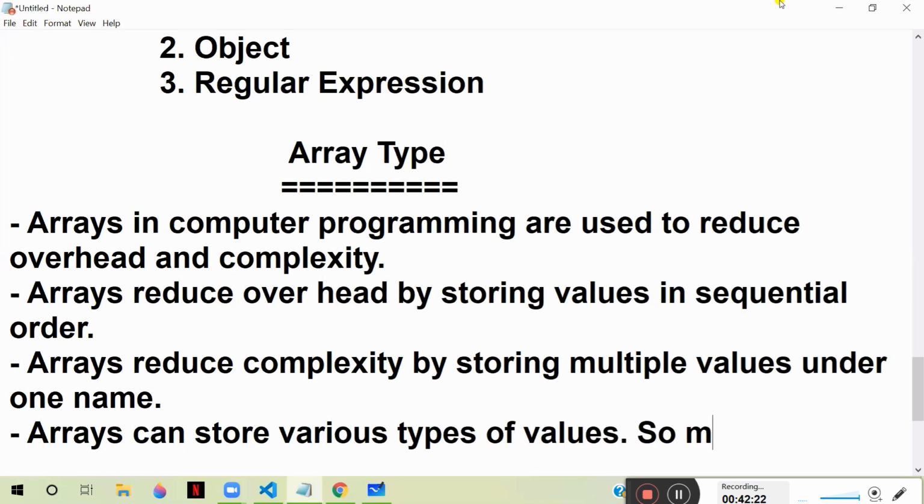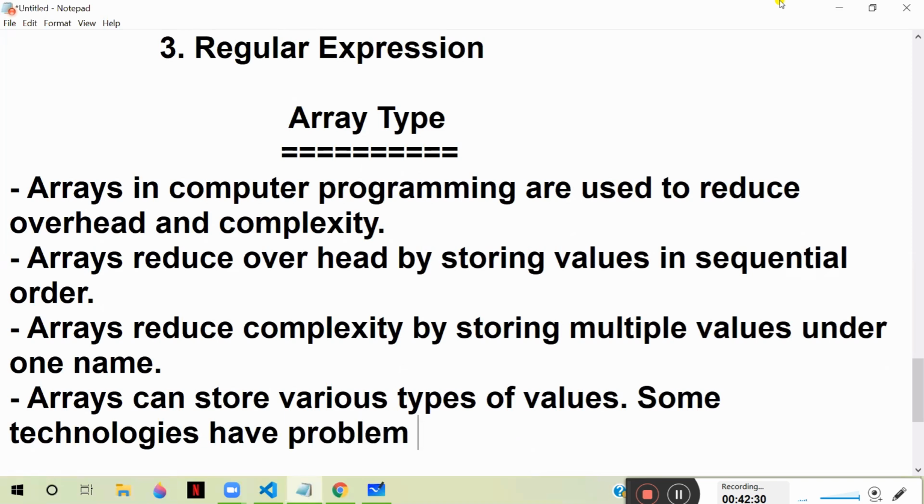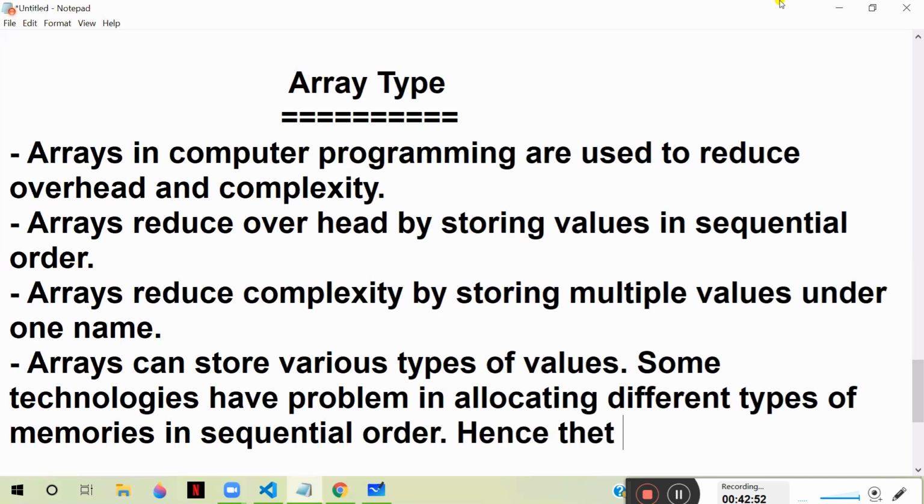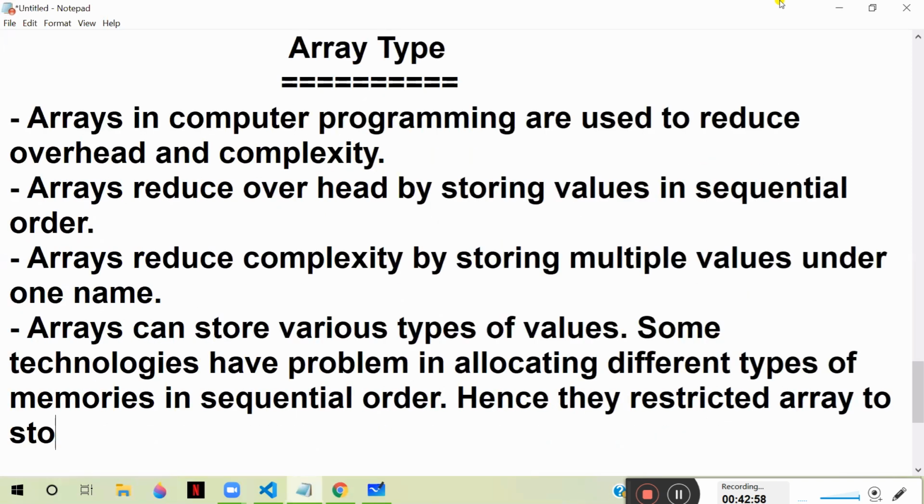Some technologies have problem in allocating different types of memories in sequential order. Hence they restricted array to store same type of values.